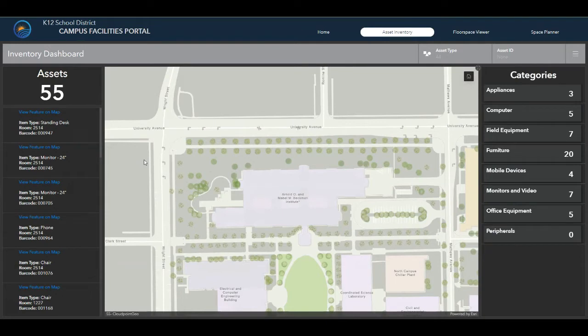district. And we can see that on the top here in this area we have filters set up. We also have a summary of our different categories of our assets. And what I'd like to do is just select one of these categories. As we look here, we'll select furniture.